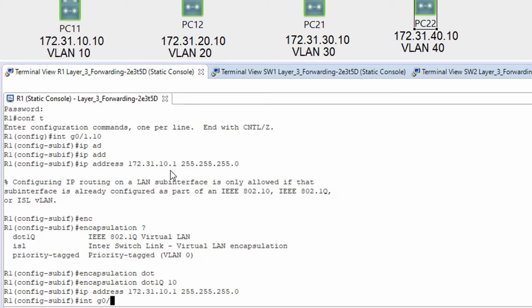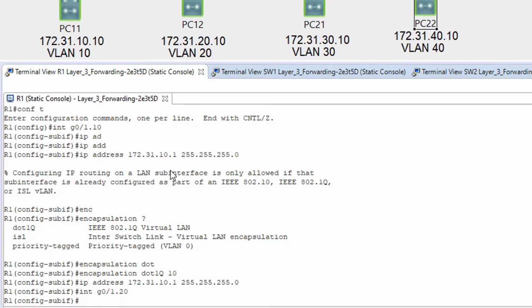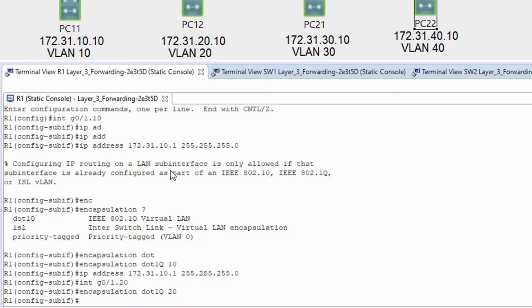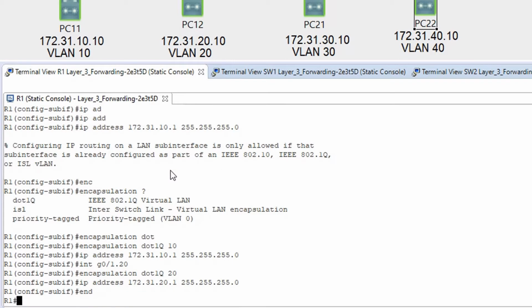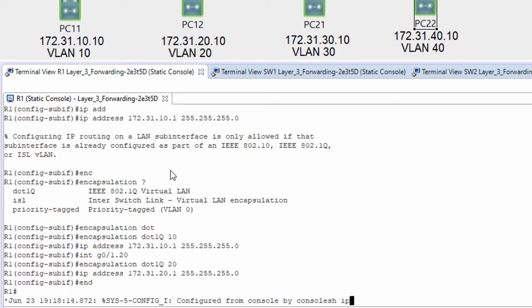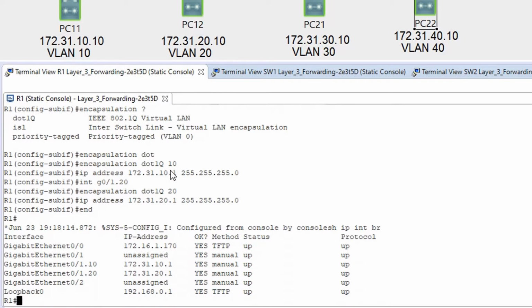Now we can do this. Interface G0/1.20, encapsulation dot1q 20. And the IP of this subinterface is 172.31.20.1. Show IP interface brief. We can see our interfaces created. G01 is up, so these interfaces are up.